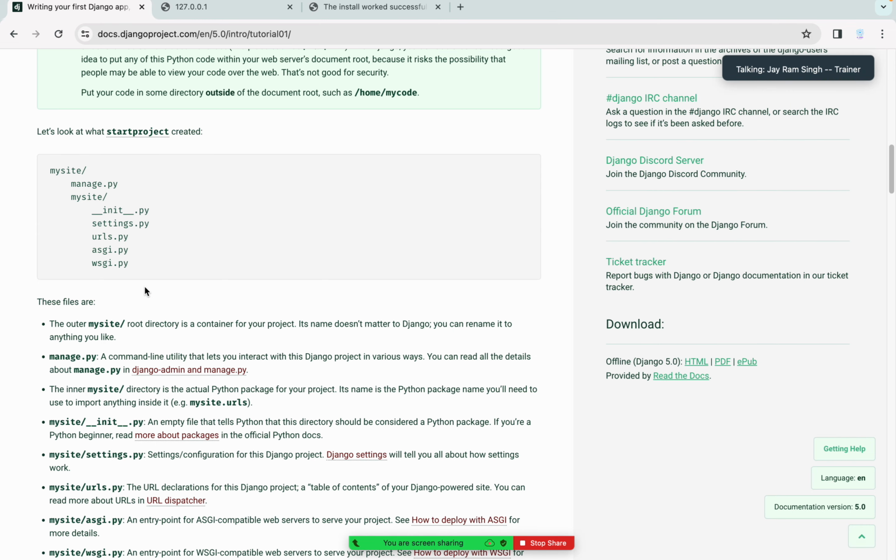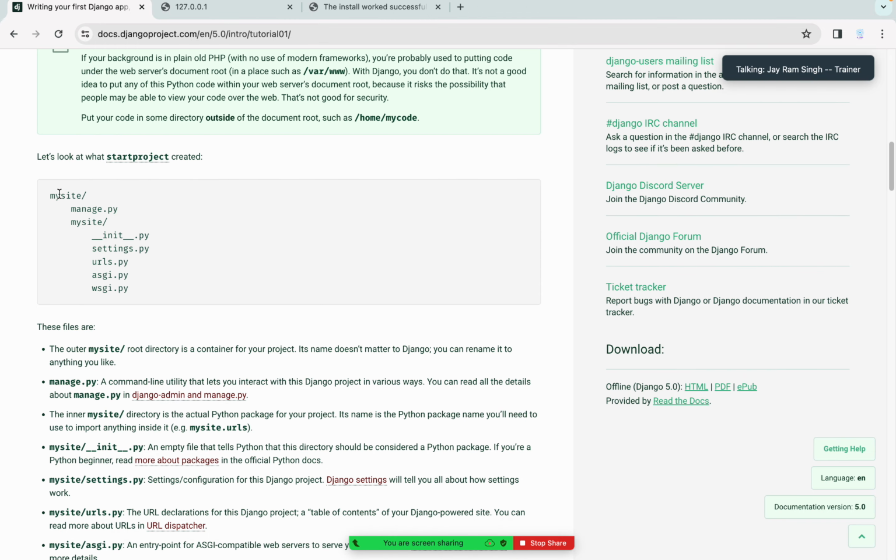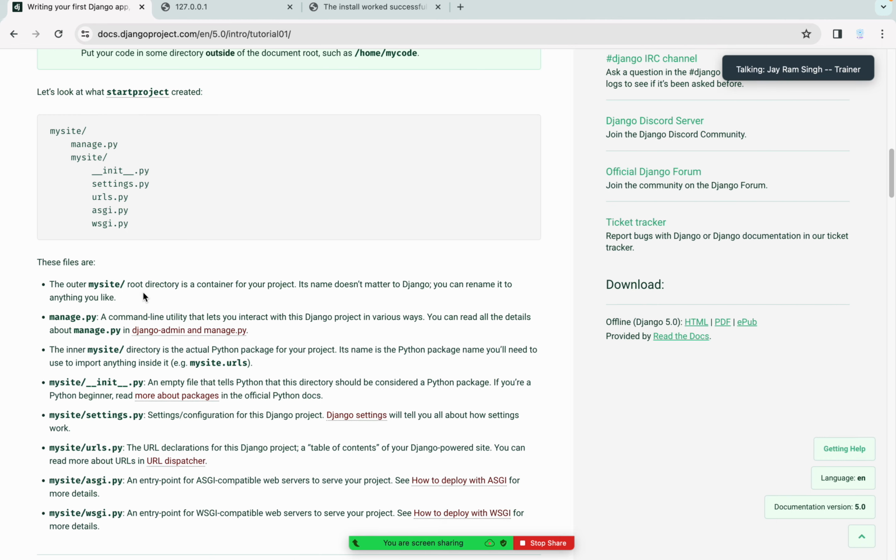They have created a very nice tutorial. Believe me, if you are very interested to learn Django, you should go only on this tutorial. You have to use this documentation. You see, they have this folder and file structure I have already explained, right? And they have also mentioned it here. They are talking about each and every one.